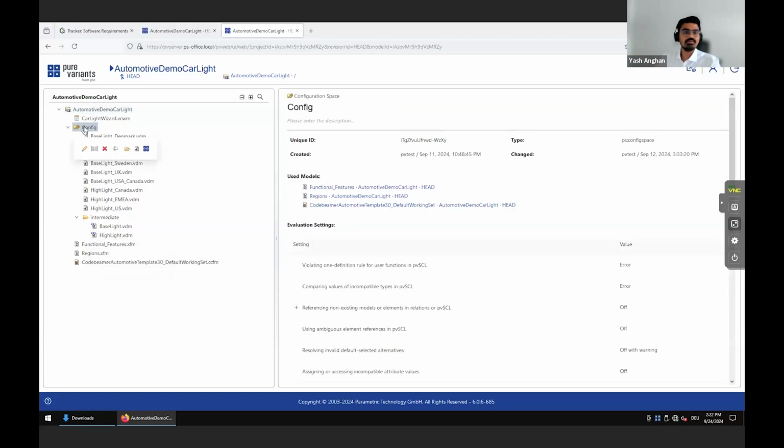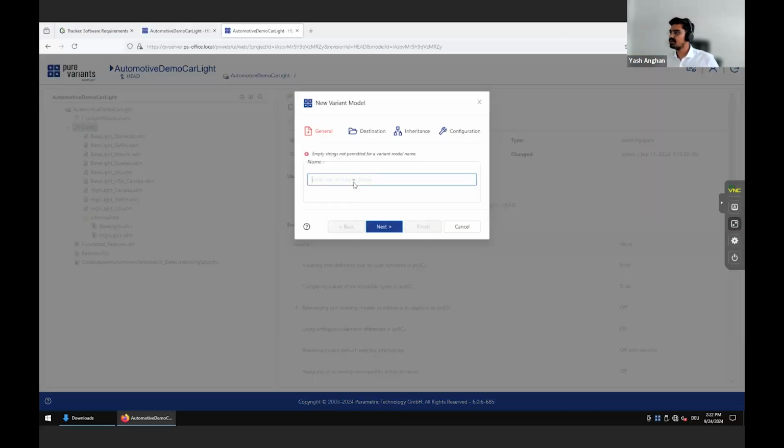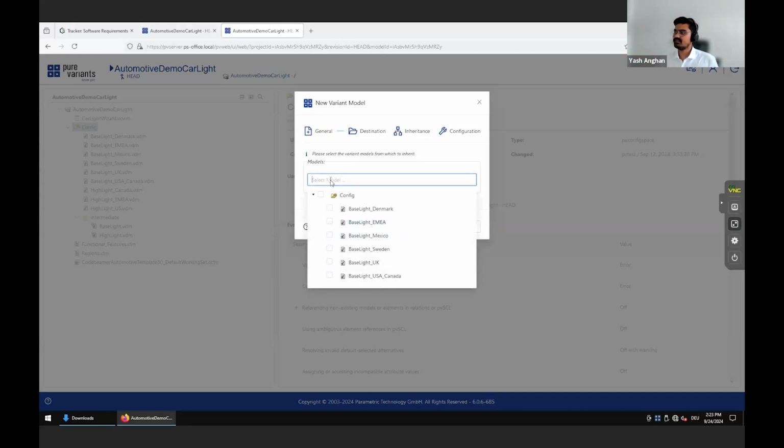I will first show you how to create a new variant in the configuration space. I can go to create variant model, which opens a context menu. For example, highlight, maybe Denmark. I'm creating a new variant for my Denmark market. Pressing next, it gives you a place where you want to store it. And here we can inherit some models. For example, I want to copy all the configuration from my previously created variant. Here I'm creating for my highlight models.